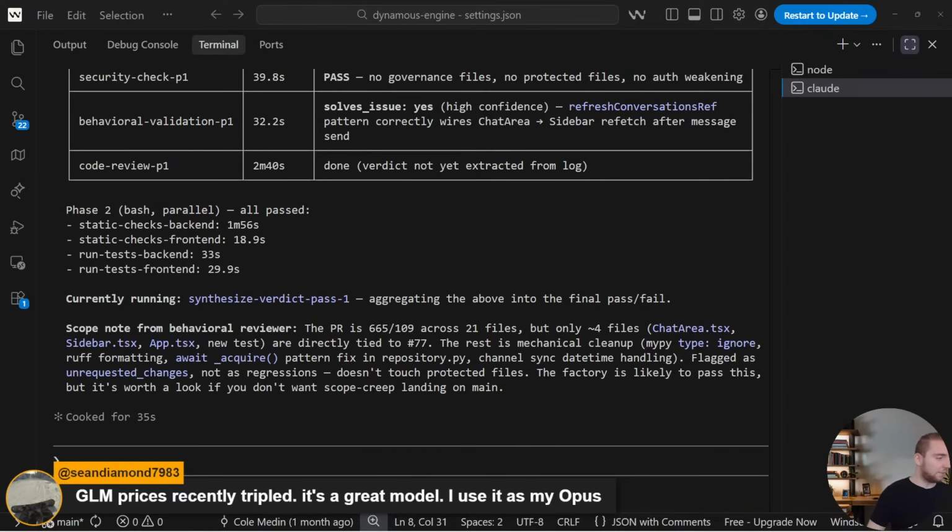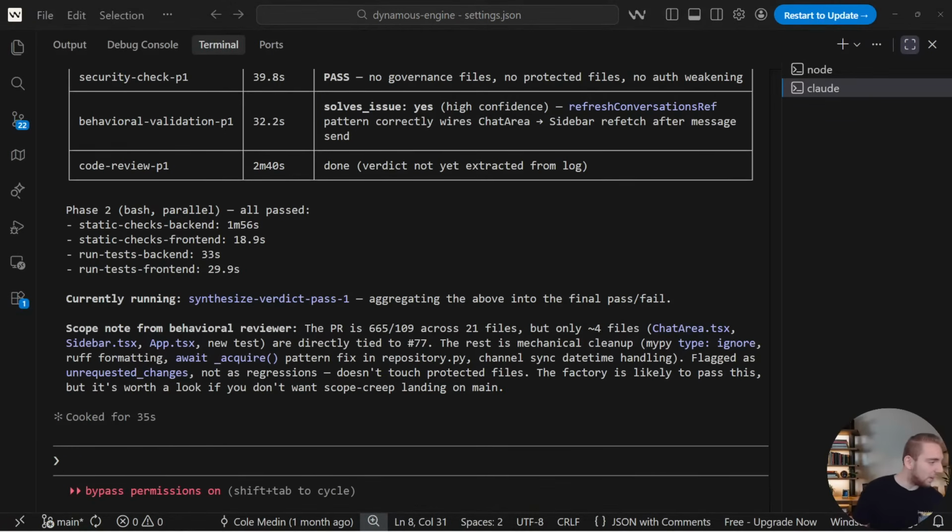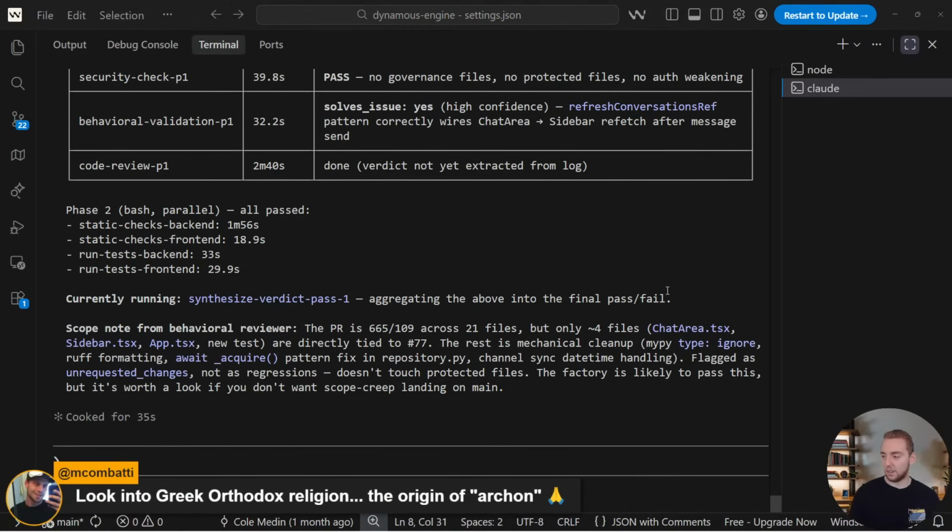Okay, as far as the couple of comments around the name Archon, look into the Greek Orthodox religion, the origin of Archon. Yeah, I'll have to take a look. I don't want to change the name of the tool, but I definitely want to specify that it just comes from the Greek ruler. Don't read into the other origins. That's not what I had in mind for the name. Oh man.